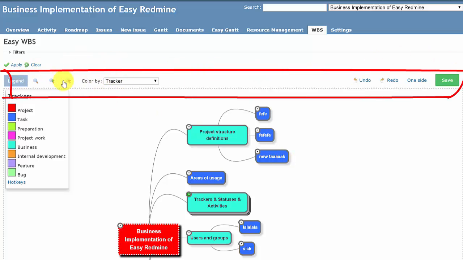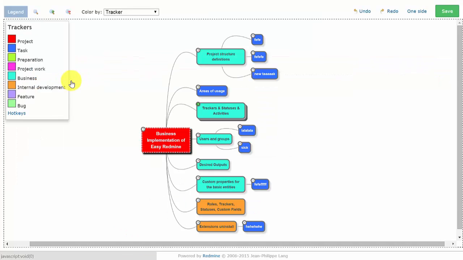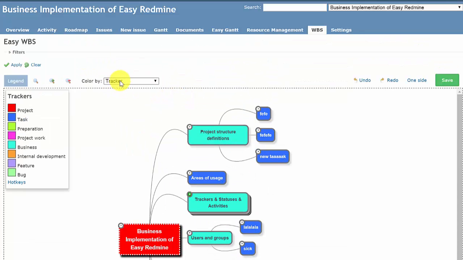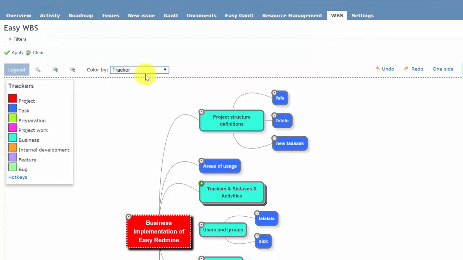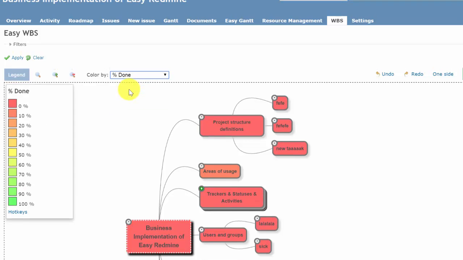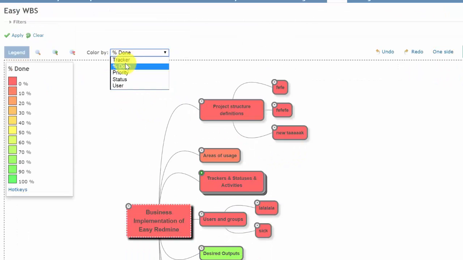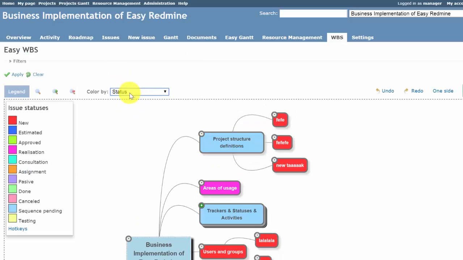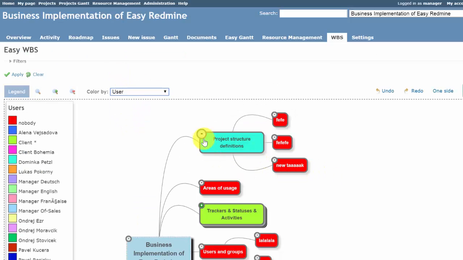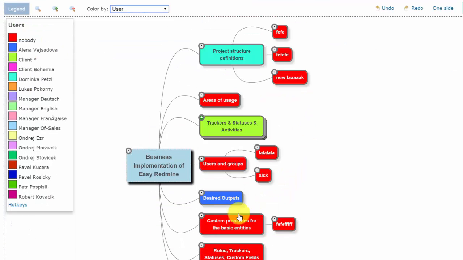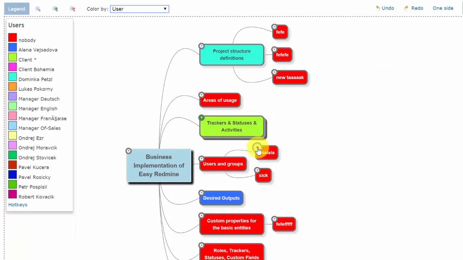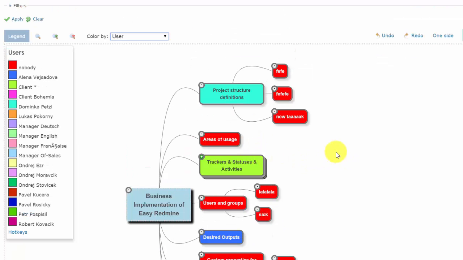Here you've got some toolbar where you can apply zoom in or zoom out to see the whole context of the projects. Afterwards, you can change the colors of the work breakdown structure according to trackers, like it's now. Afterwards, according to completion of the project, according to priority or the status or users. As for the particular nodes, this is my project and these are the tasks within the project which are visualized in this mind map view.